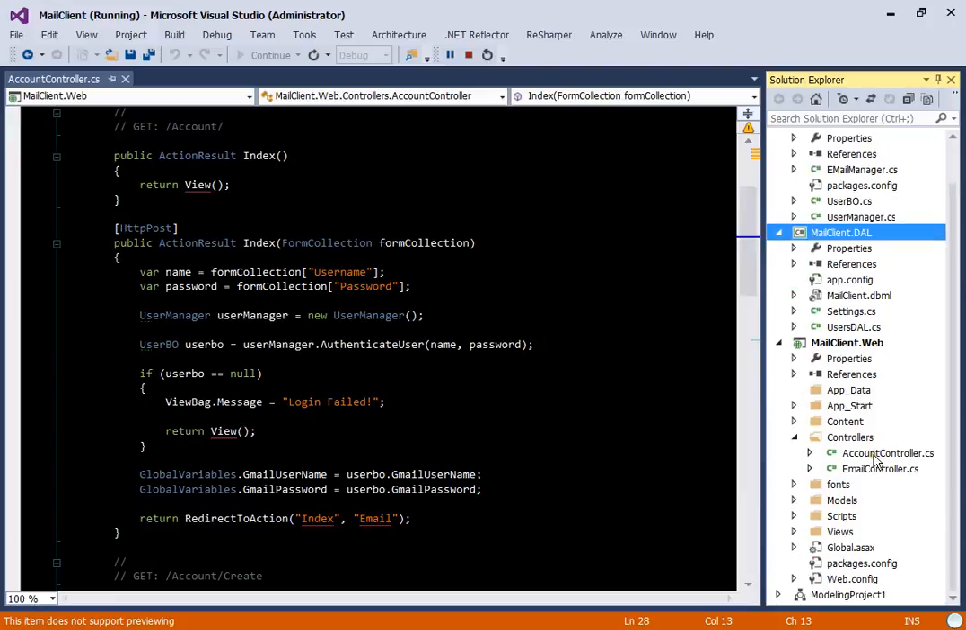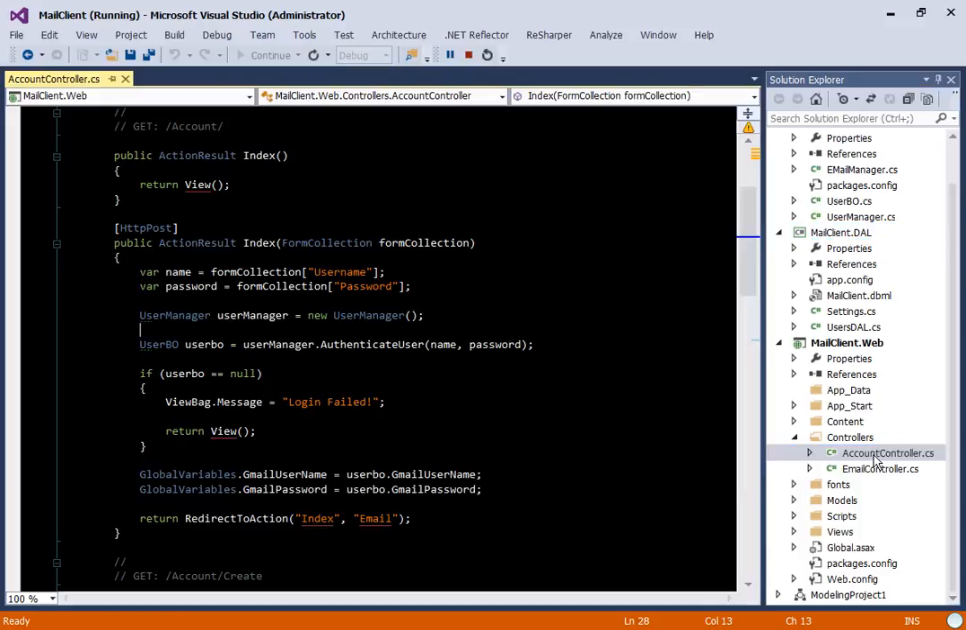So let me show you how the flow is designed. First of all, when the user is logged in, an index method is called. The index method has a reference to the business logic layer, which we call the user manager. There is an instance of the user manager which in turn calls authenticate user, and authenticate user will actually call the data access layer.